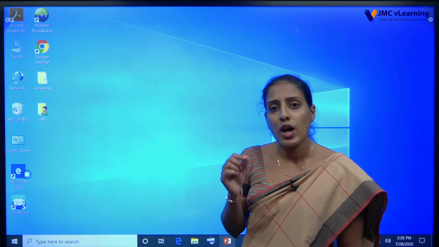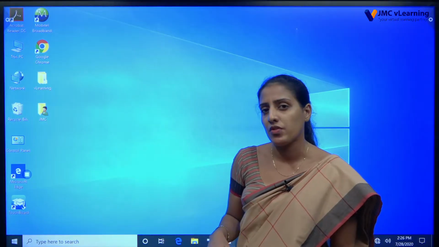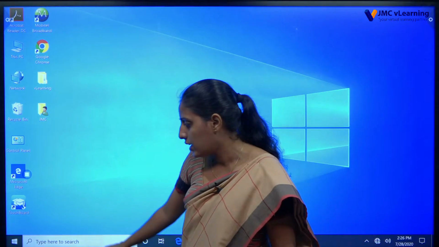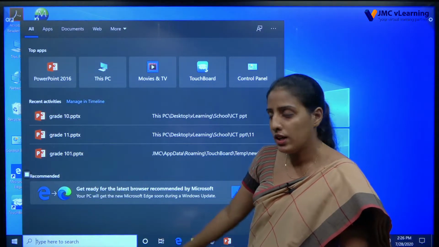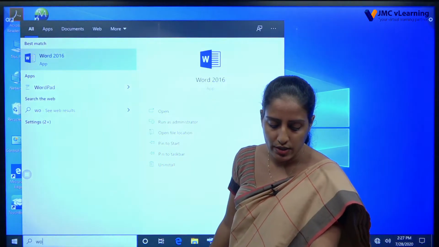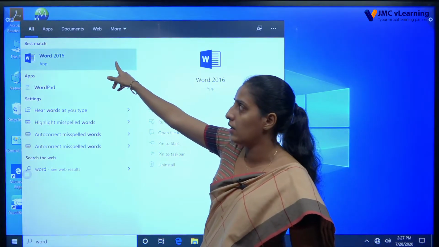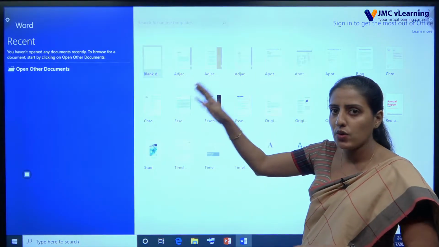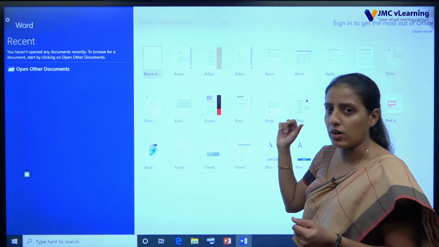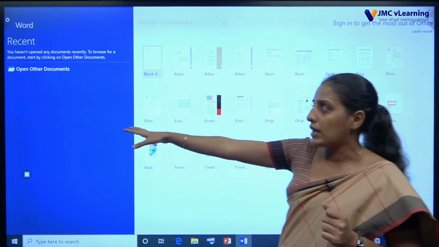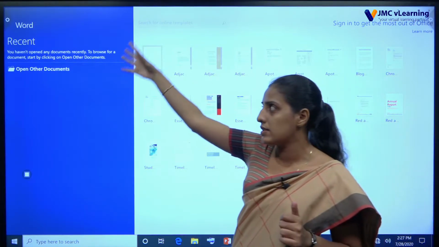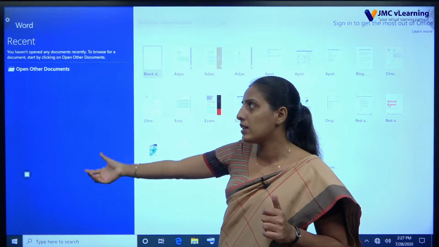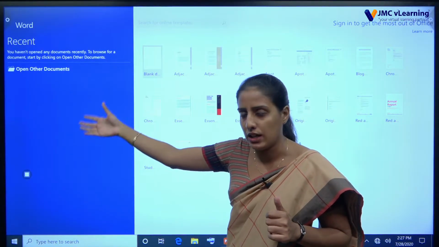Okay. First, you have to install the word processing software on your computer, then you have to open it. This is Windows 10, you have to type the word here, then you can see the Word app, then open this application. Now, you can see the interface of Word. You can see two panels. The left panel is used to open recent files. You can see the recent files you have created here.